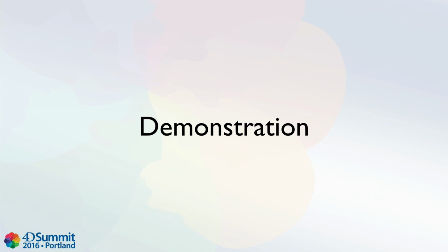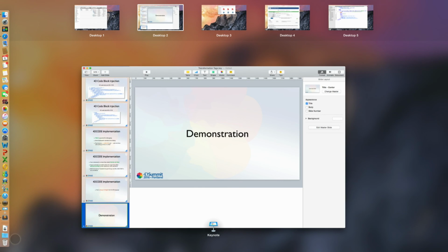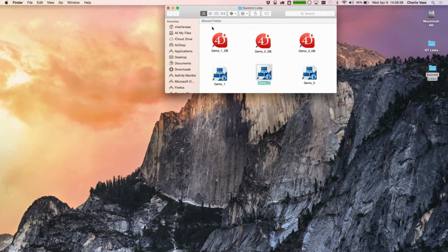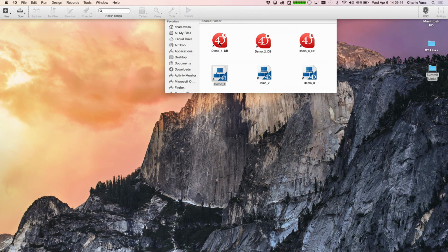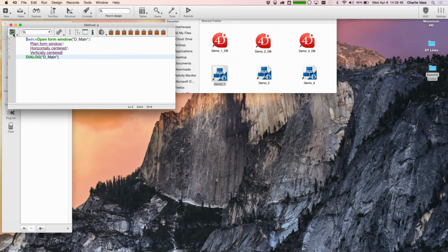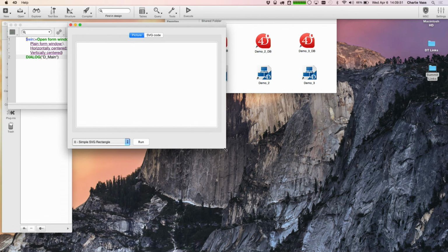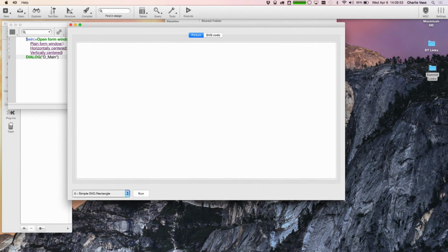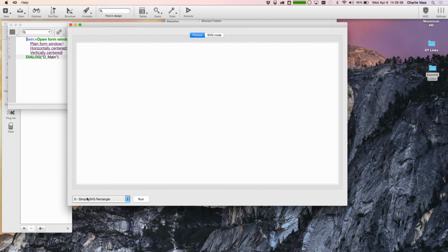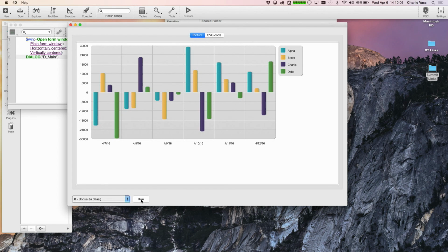So let's go look at a demonstration here. Actually, this is a database that I adopted. I didn't have to write this. It already existed and had a number of examples on how to process 4D code. So let's just run this first one here.